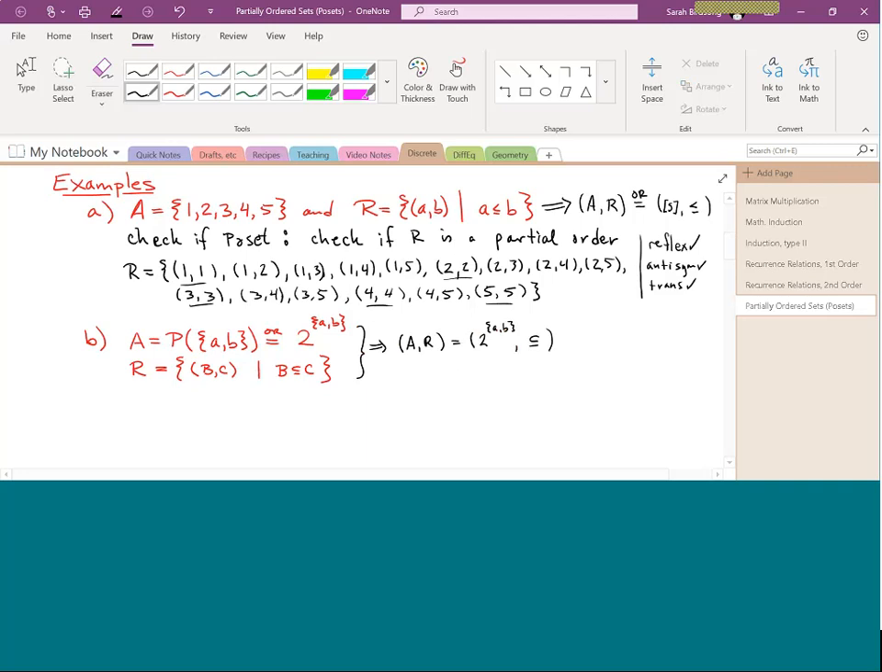Okay? So this relation R says, hey, two elements, so two of our sets from the subsets of {a, b}, are going to be related to each other if the first set is a subset of the second one. And it doesn't have to be proper. It's okay if they're equal to each other. So here, if we wanted to check to see if we had a poset, we'd check to see if R is actually a partial order. Before we do that, we need to know the elements of A that we're working with.